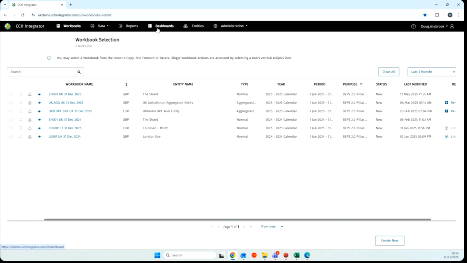We'll be looking at the dashboards later, and they're Power BI based dashboards that allow you to run off quick reports aimed at putting in front of people like CFOs in the company, giving them a good high level overview as to where you currently stand with the Pillar 2 side of things.